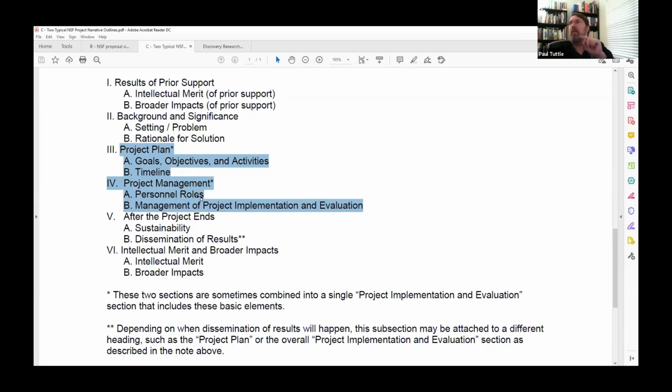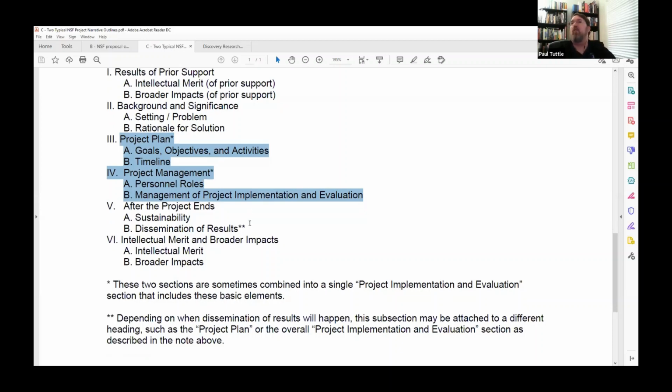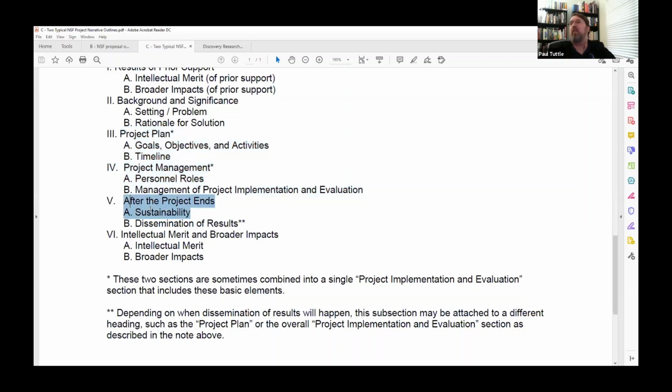And they are doing it because they have these qualifications. And then here's how the implementation and evaluation will be managed according to a specific timeline. So these can be shifted and adjusted depending. And then of course, after the project ends, there would be questions of sustainability and dissemination of results. And then many people use intellectual merit and broader impacts as a conclusion.